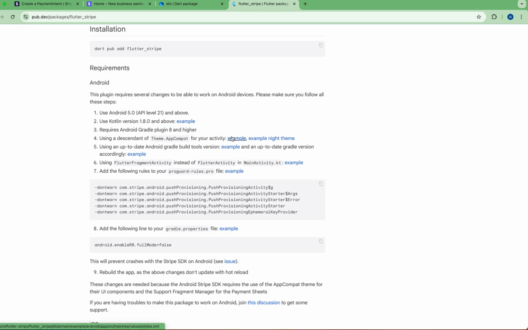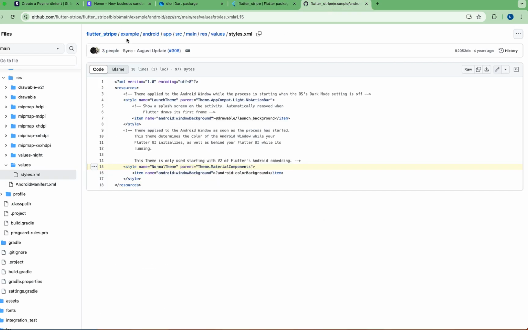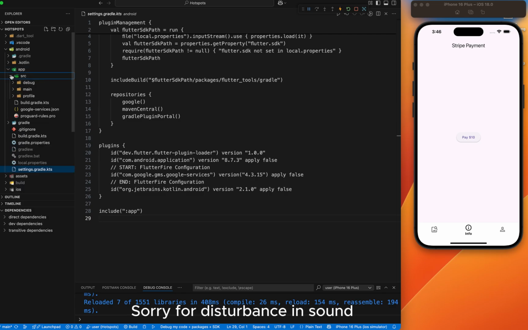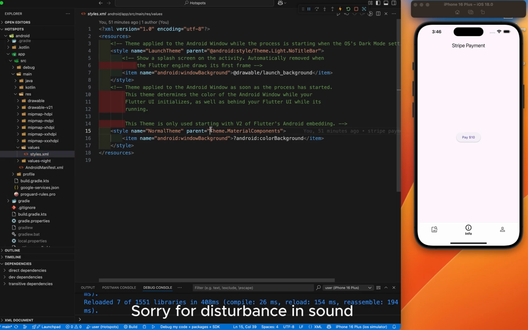In step 4 we require some setup for the theme. Let's see what we need to do, and for that go to the Android app src main res values in style.xml. Use this Material theme, Material Components. Just copy it from here and go to the Android app src main res values and style.xml. Just provide it here. By default this will be here. I'll just change this @android:style/Theme.Light.NoTitleBar and replace it with this. And in the next values-night, click on style.xml and replace the same thing here.